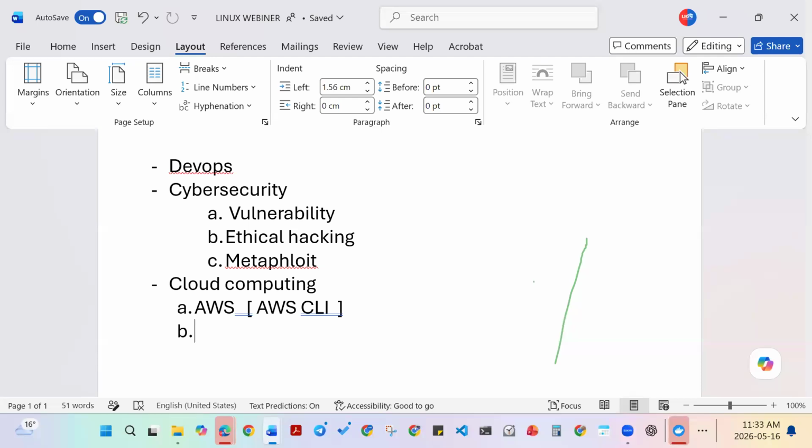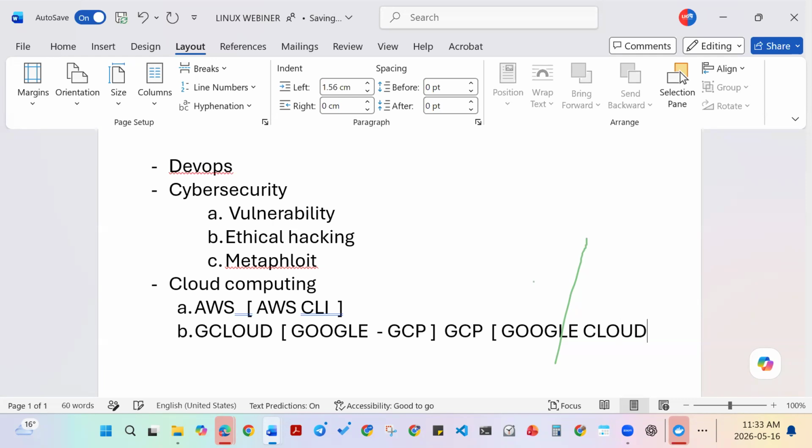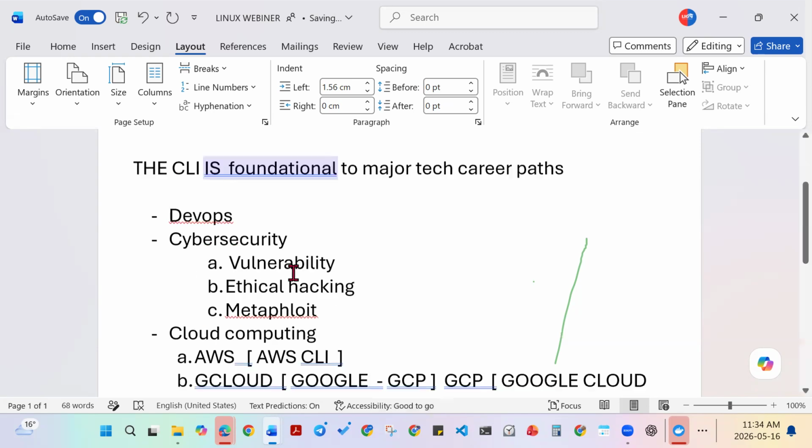So we have that. Now, again, we also have the gcloud CLI for Google, referred to as GCP. What does GCP stand for? It stands for Google Cloud Platform. This is everything you're going to learn. Very, very important. And then of course we have Azure. We have the Azure CLI, which again is used for everything from the back end. So it is very, very important for you to understand.